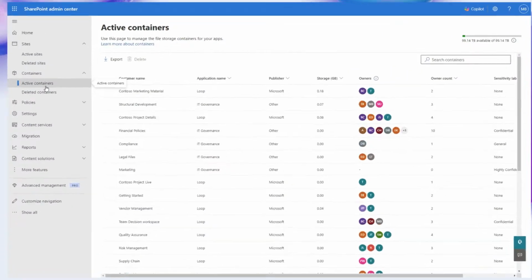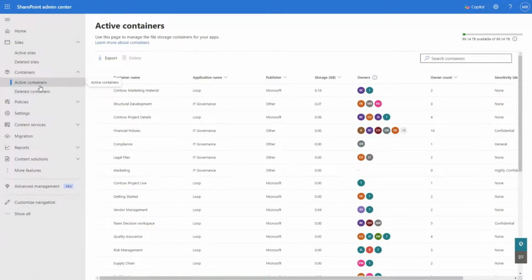Here I'm logged in as a global administrator in SharePoint Admin Center so that I can manage both SharePoint sites and SharePoint Embedded containers. But we also have a new admin role called the SharePoint Embedded Administrator, who will be able to manage only containers, if that's what the organization is interested in. Dan had just mentioned that Loop workspaces are SharePoint Embedded containers. That is why, to manage Loop workspaces, an admin will come to Active containers, and here they can see all the containers that are created in their tenant.